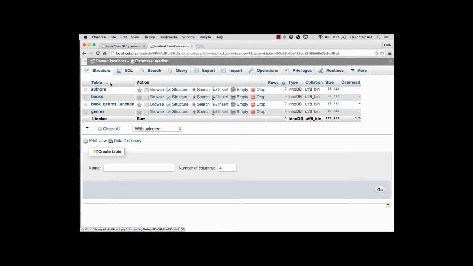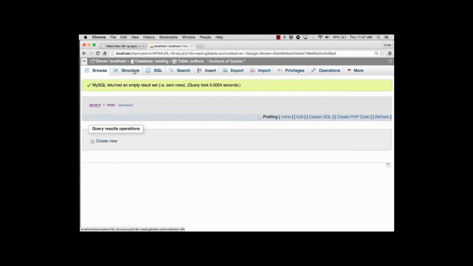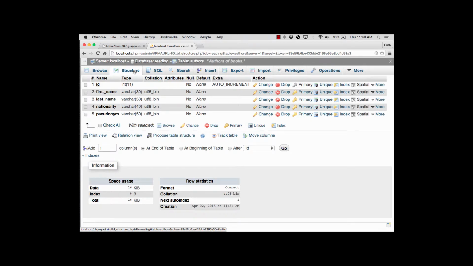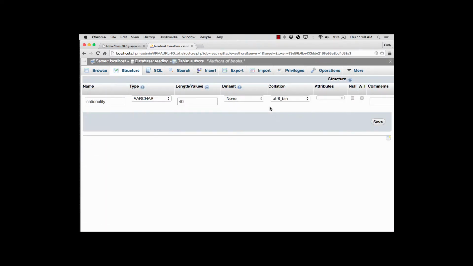Going back to the database, we also have our authors tab. In my authors table, we have first name, last name, nationality, just because I can throw something in there for that, as well as a pseudonym. And we're going to make a change right now on nationality. I'm going to make it so that it can be null because we don't necessarily know the nationality of everyone on there. So we'll put a checkbox on null for nationality and hit save.